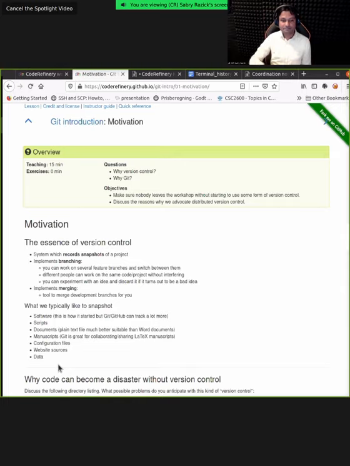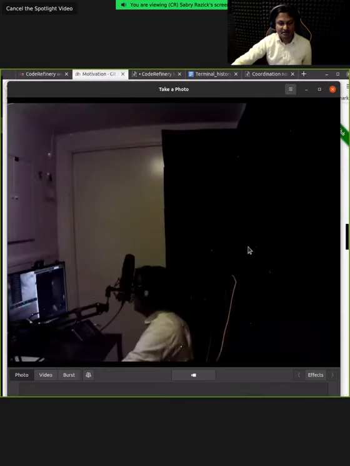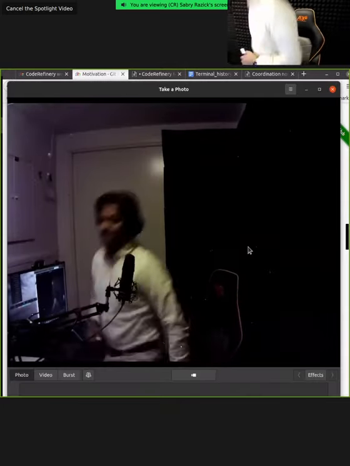Okay. So Git, a version control system. Why do we need a version control system and what could happen if we don't have one? We will talk about this around three topics: recording snapshots, branching, and merging. For that, I'm going to do this in a visual way, right?